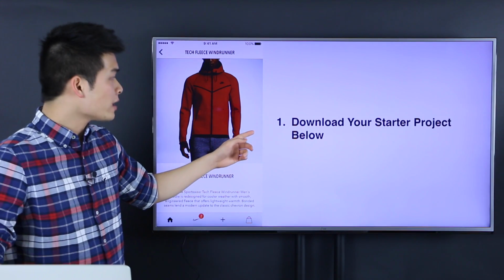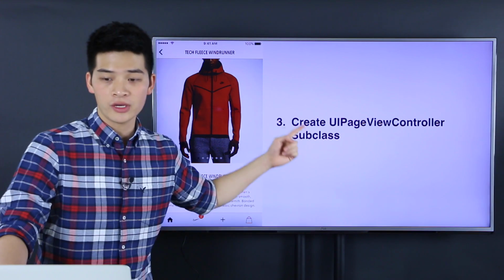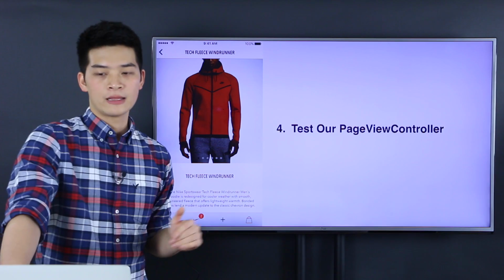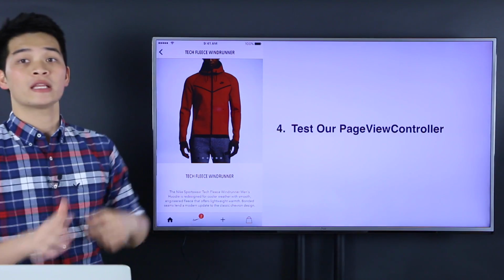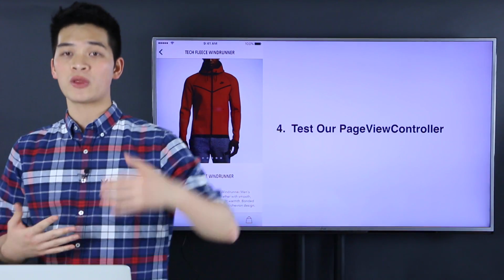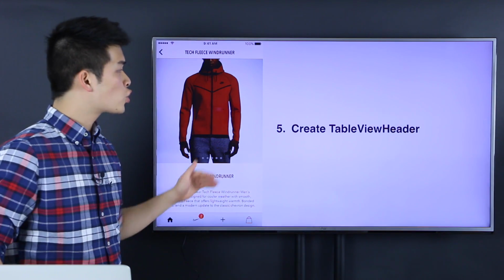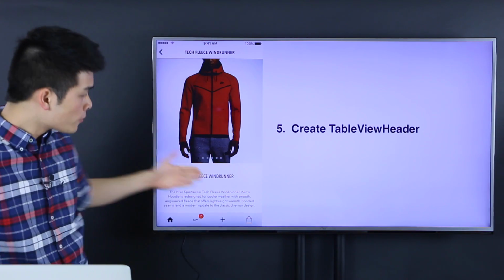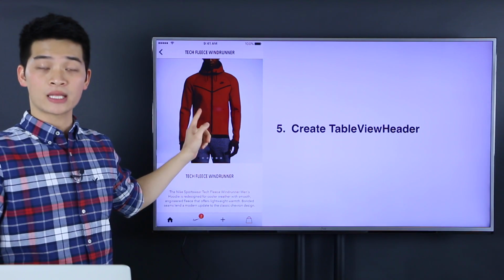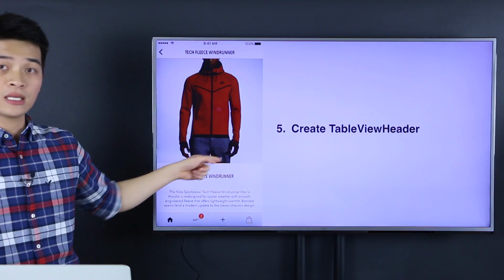Again, step 1 is we download the start project and design the header. Number 2 is we create the page view controller subclass, the images page view controller. Then we test our page view controller, and now it works. We know that it works. We just have to provide it some images. Now, all we have left is to create the table header view subclass so that we can embed that thing into this thing. And then finally, we'll do the page control with these little dots.